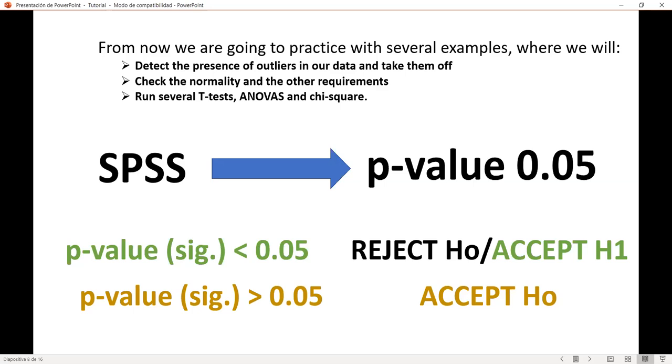For this, the databases that I'm going to use are relatively simple with only a few variables, but you can try with the same procedures and tests using as many variables as you want and making the study as difficult as you need. And also remember that SPSS uses a p-value of 0.05 by default, and therefore we will accept the null hypothesis when the obtained p-value in the analysis is higher than 0.05, and we will accept the alternative hypothesis when the p-value is lower than 0.05, okay, right?